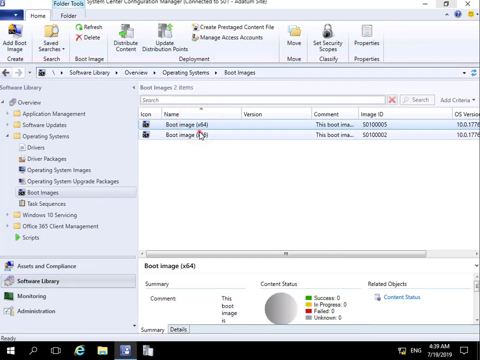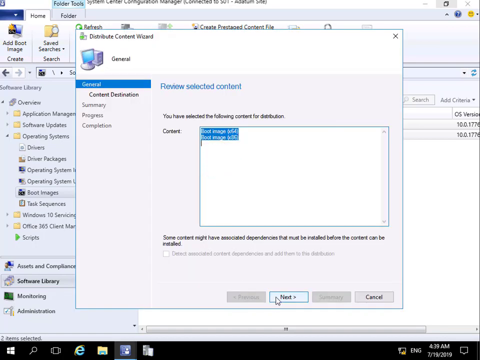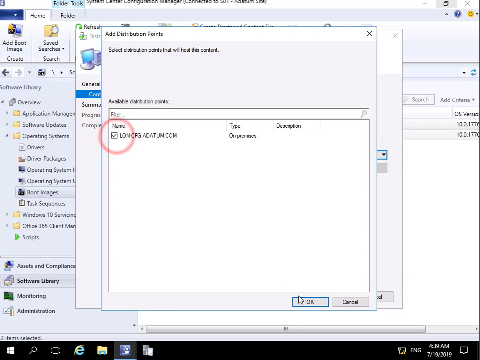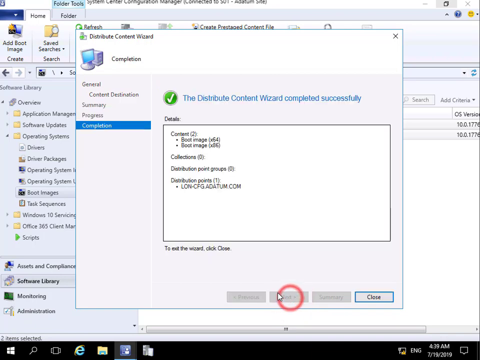What we'll do is highlight both of them by using my control key. I'll right click and distribute this content out. Select our next button. We're just going to add in our distribution point. Our distribution point is going to be lon-cfg and select OK. Happy with everything, so we'll select next. Read through the summary, select next.